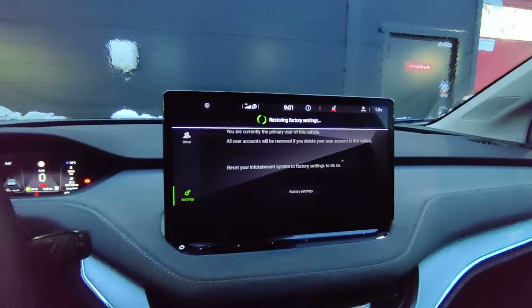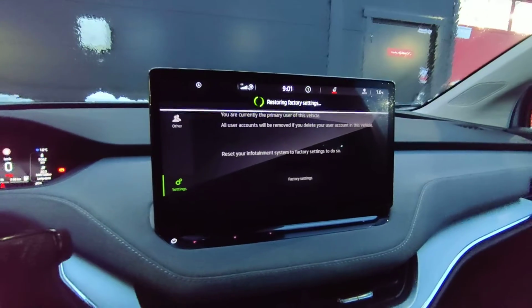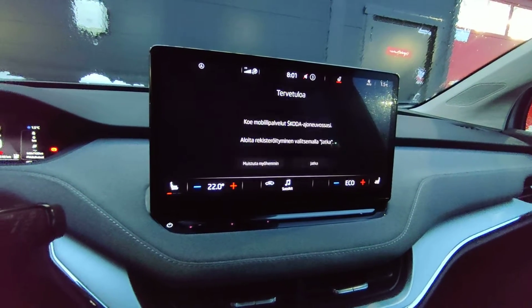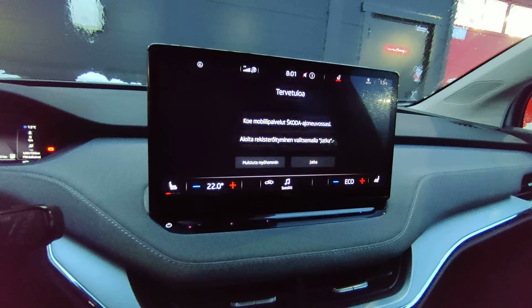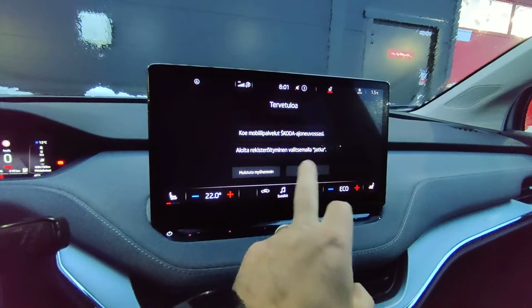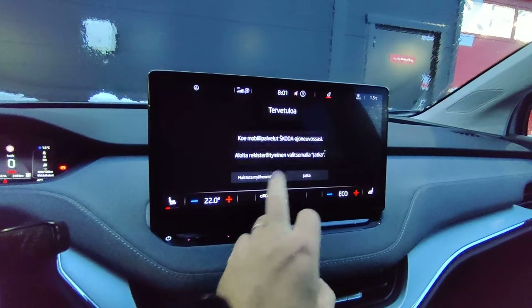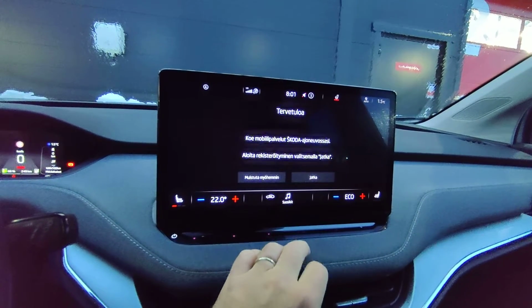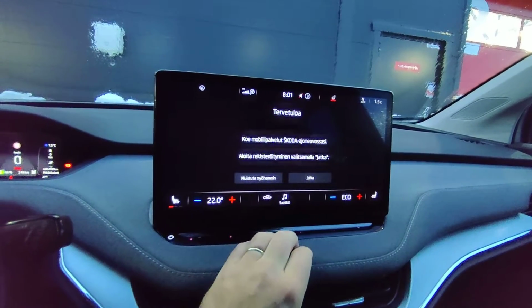Okay. It seems something is happening, but it takes a while. Okay, now it says, I think now it's returned to factory settings. Didn't really confirm it, but this is the welcome screen.